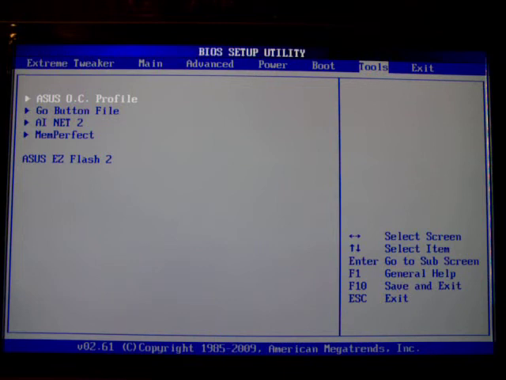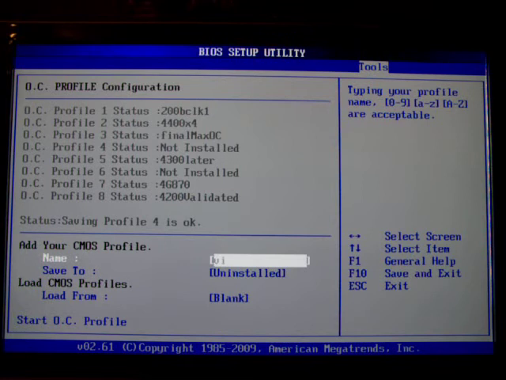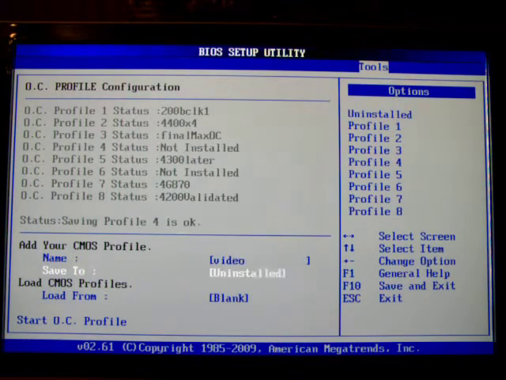The Asus OC Profile is where we're going to start, which is a way to save all your settings so you don't lose them and have to do them all again when you're going into an unstable overclock. So this is a very valid, very useful thing. You always use it, and as you can see there's a lot of stuff that is already used. I'm going to call this the video profile, and I'm going to save it to the first unused bank, which is profile 4.